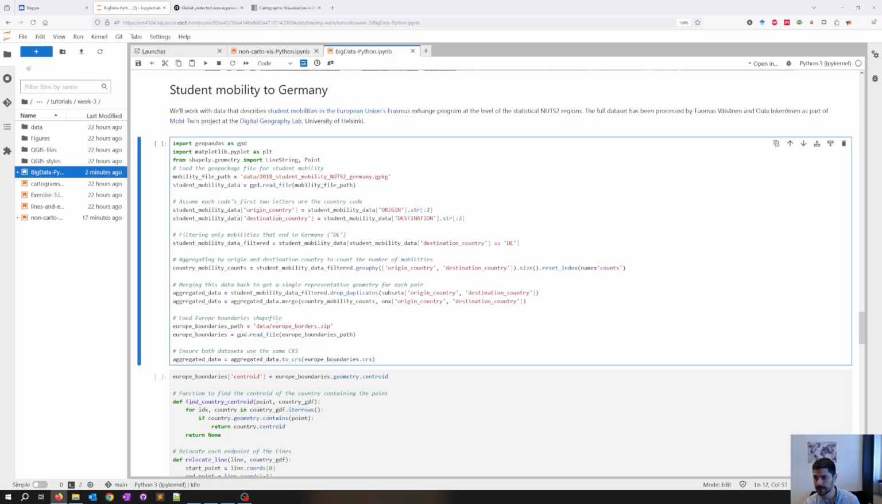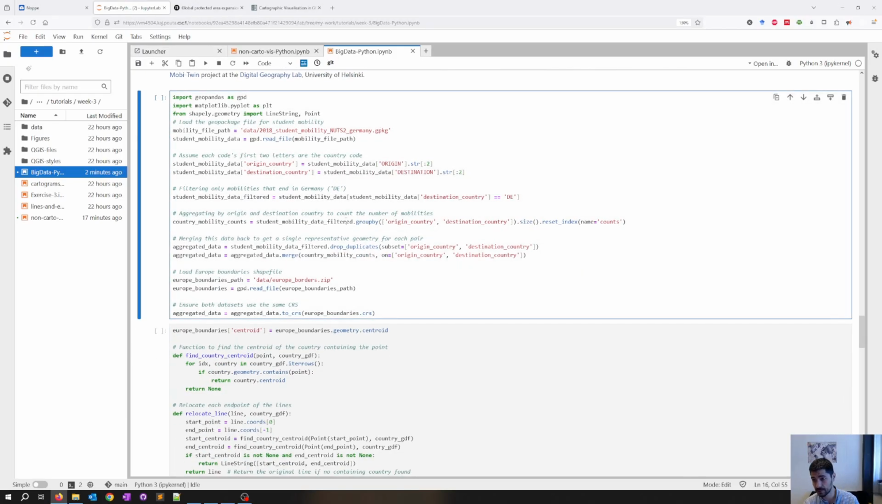Yeah, so we created new columns here, origin country and destination country. We just read what we had in the origin destination column originally and made sure that it's a string. Then we use this to filter our data to make sure that we have only data from Germany, where the destination country is Germany. And then we are aggregating our data by origin and destination country to count the number of mobilities, similar to what we did earlier with Higgsbins, but here we are trying to get the count for the mobilities.